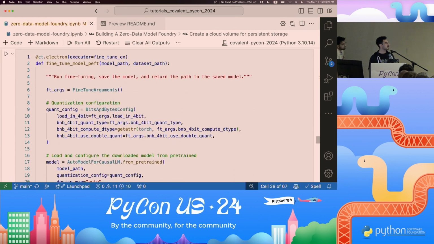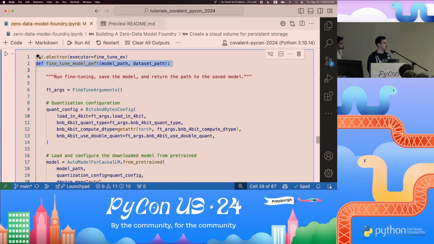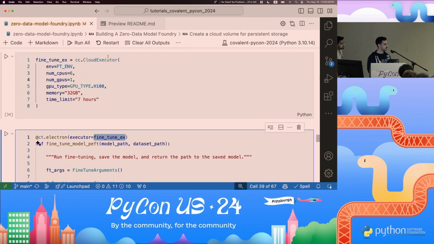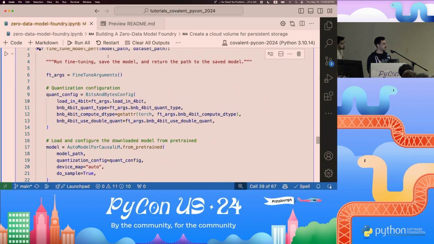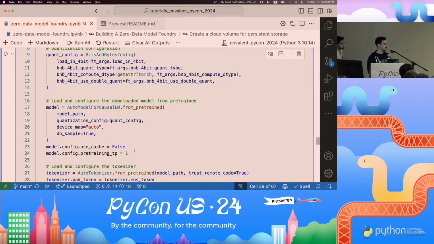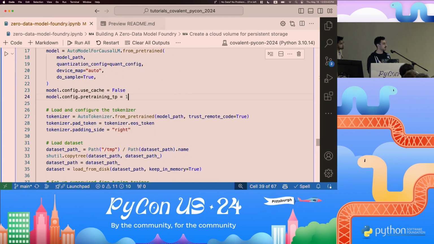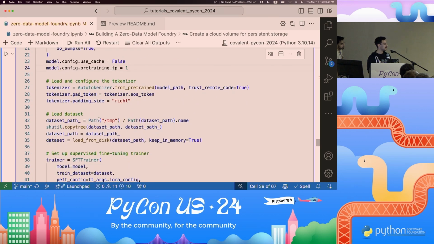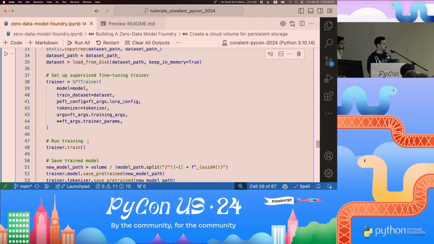And here's the task, right? So it's a task in my workflow. I add the electron decorator on top, and I just say, here's your resources. Here's your executor. This, again, is very not unusual code. I have a quantization configuration, loading the model here, setting some configuration, loading the tokenizer, same thing, grabbing the dataset, initializing a trainer. This is super convenient. And then this step will just kick it off.